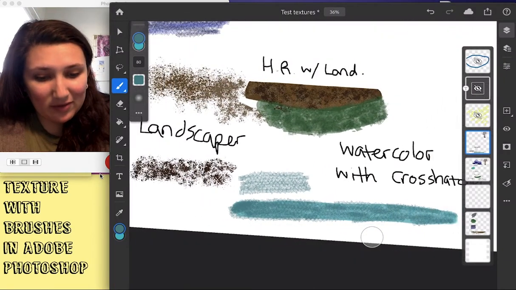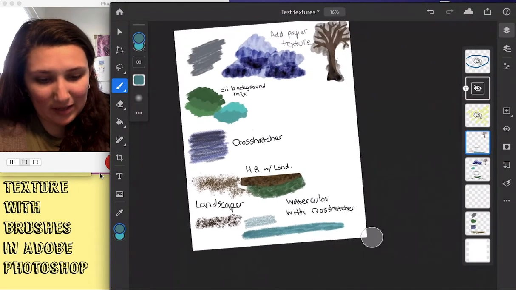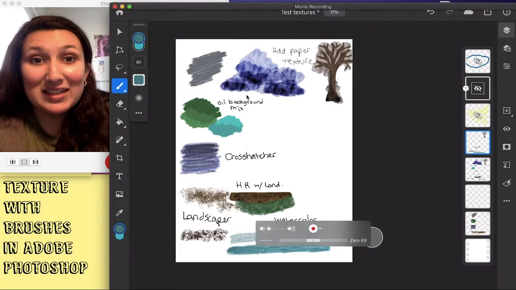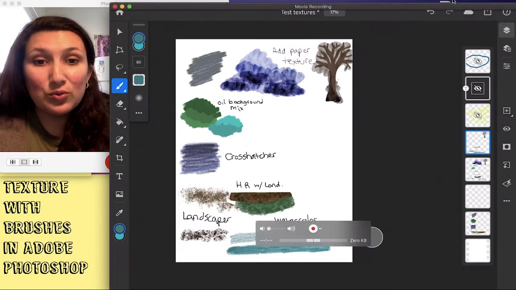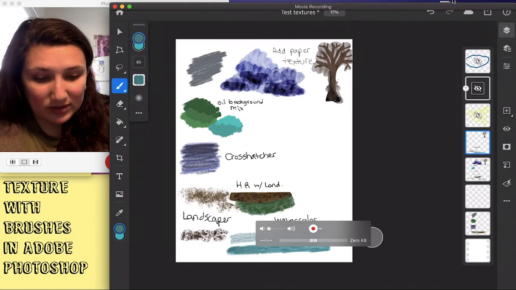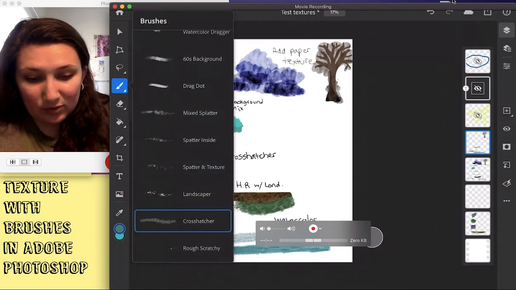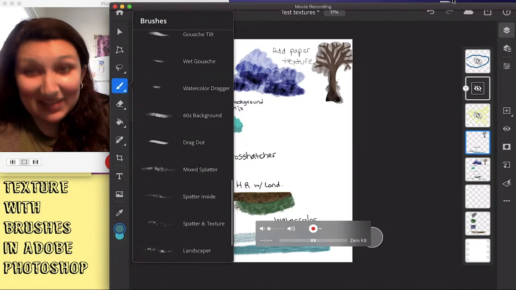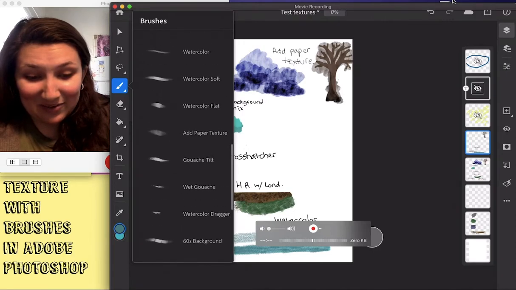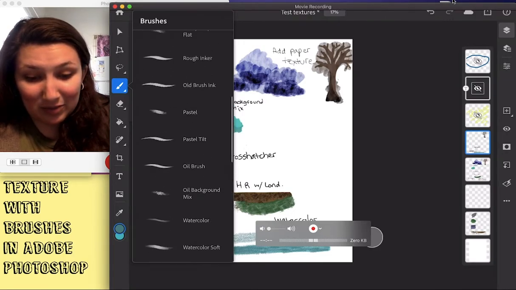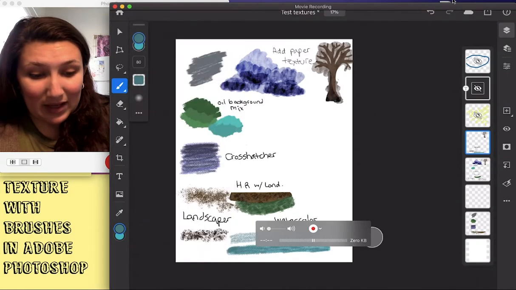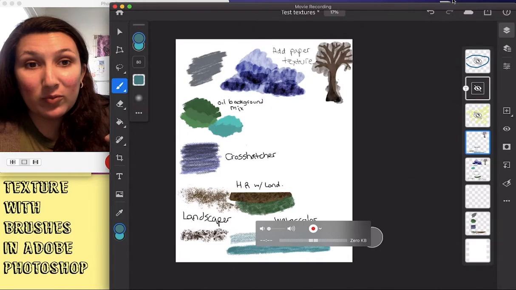What I recommend for those who are working on an iPad: make a file just like I did here to try out some different textures. So I just named this test textures and then just played around with a few different brushes. Honestly, there are so many different textures you can get from all of these different brushes. So really just play around with them on a document, see what happens when you build up the different layers.